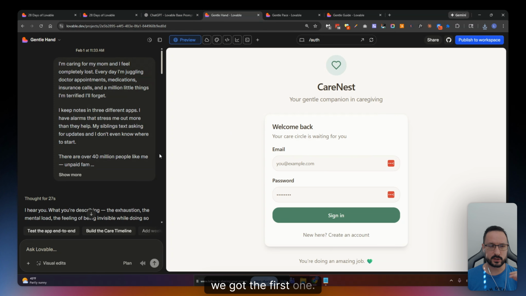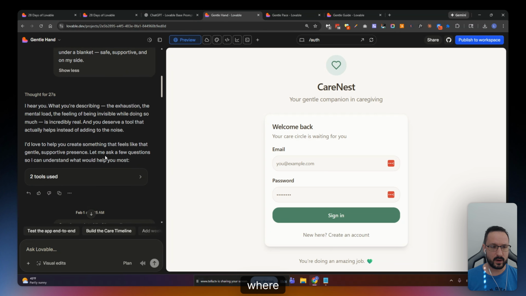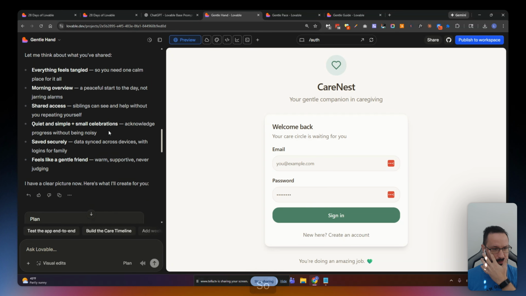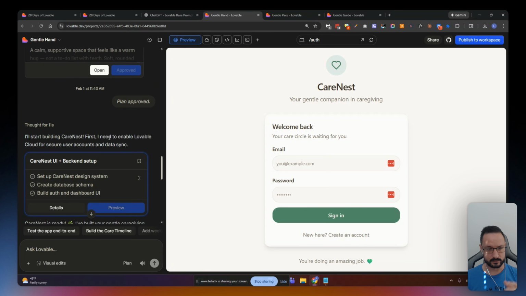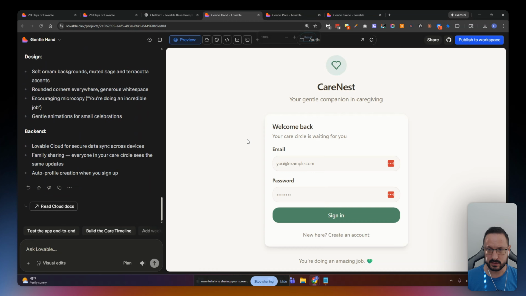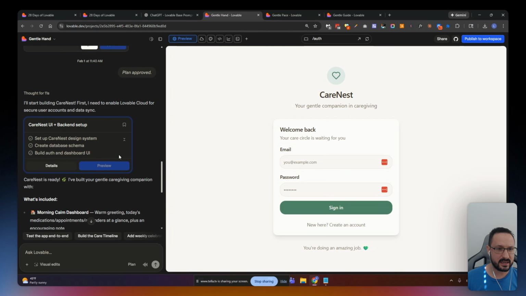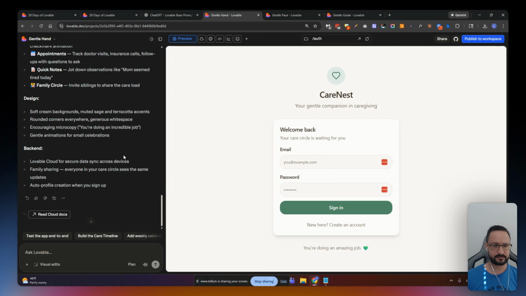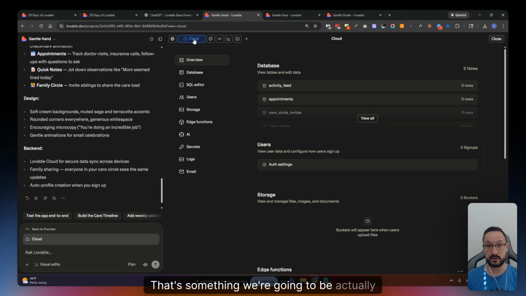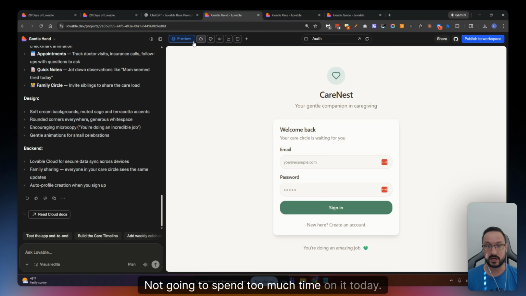All right, we got the first one. This is the one where we used plan mode, right? So Lovable assumed the role of brainstorming and building partner for us. I can see that it already seems to have added in user authentication, and probably integrated Lovable Cloud. That's something we're going to be covering in future sessions. Going to talk about backend and Lovable Cloud. Not going to spend too much time on it today.